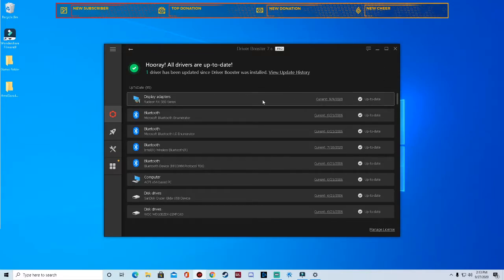Once you're finished, it'll prompt you to restart your PC, which you will be if you have a lot of stuff that is out of date and needs to be updated. Like right now, I have to restart my PC because I just updated my display adapter. The Radeon RX 580 just released a new update as of 9/9, so I went ahead and installed that.